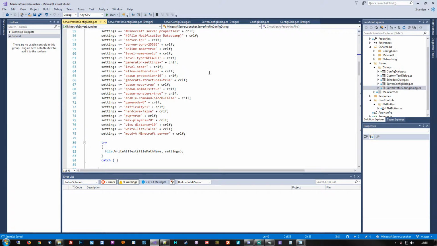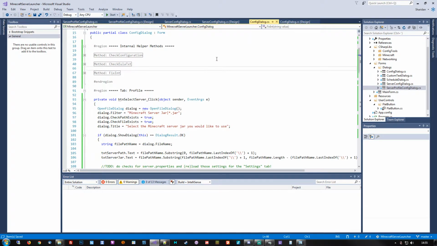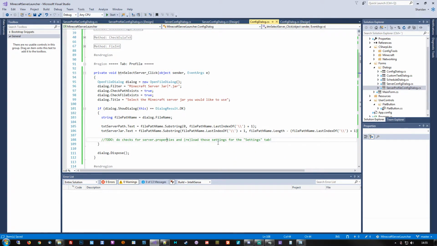The reason for that is so that we can correctly select a new path, revert back to default settings, and save whatever changes were made to the profile when the OK button is clicked, instead of having to rely on the server path being pre-configured for us, like the old setup did. So we'll need to do some different checking there. As part of the select button, of course, we need to check whether a server properties file exists. If it does, then load it. If not, then generate default settings.